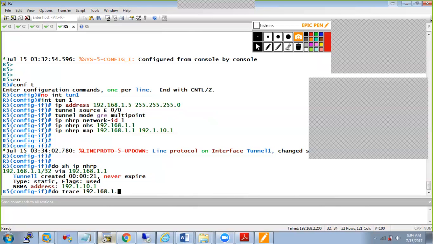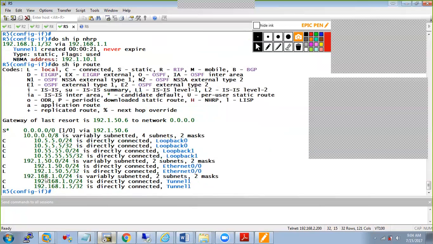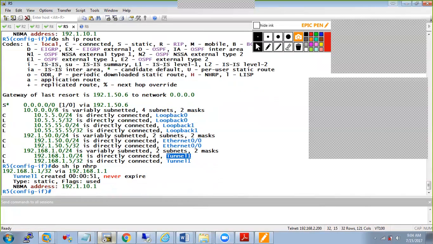If you check the routing table over here, again, 192.168.1.0 is connected via what? The tunnel interface. Goes through the same process. Checks the NHRP mappings. It doesn't have any mapping, but it knows there's a next hop server configured. So how do I go to the next hop server?